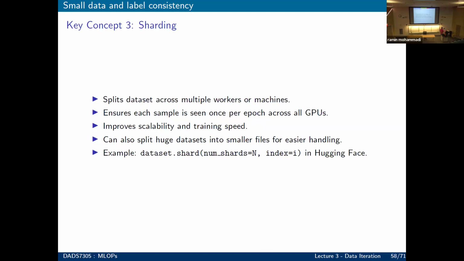Then sharding is the next thing. Sharding is when you basically split the data across multiple GPUs or multiple workers. The goal of sharding is that across all the workers that you have, the entire dataset is used. So if you have 10 workers, each one of them is going to get 1/10 of that data, and the entire data will be usable.